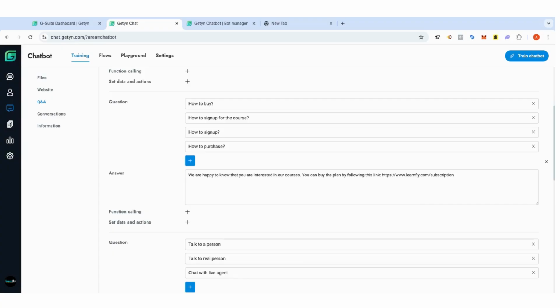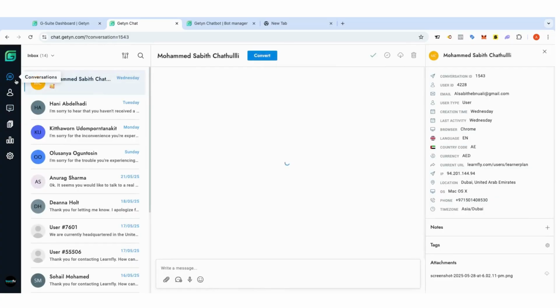So yeah, this is a basic thing about how you can configure your chatbot, the new feature that we have added into our application, and automate all your incoming chats which are coming onto the Getyn Chat platform.